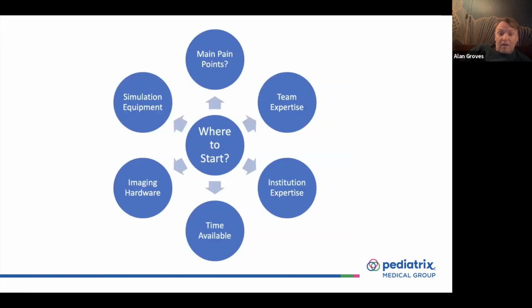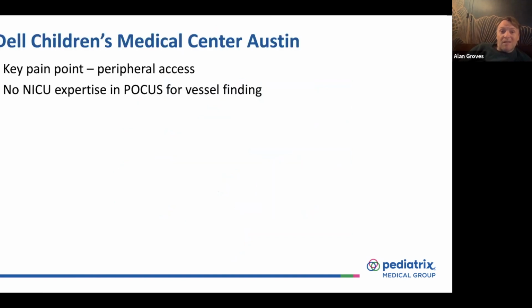So what we've done here at Dell is go through this process and essentially say our biggest pain point has been and remains vascular access. That's whether it's a PIV being done by our nursing staff, or PILs being done by our attendings, or PICC lines being done by our transport team or our PICC team. Everybody finds vascular access in newborn babies challenging, and the more complex your case mix, I think in general, the more challenging it is.